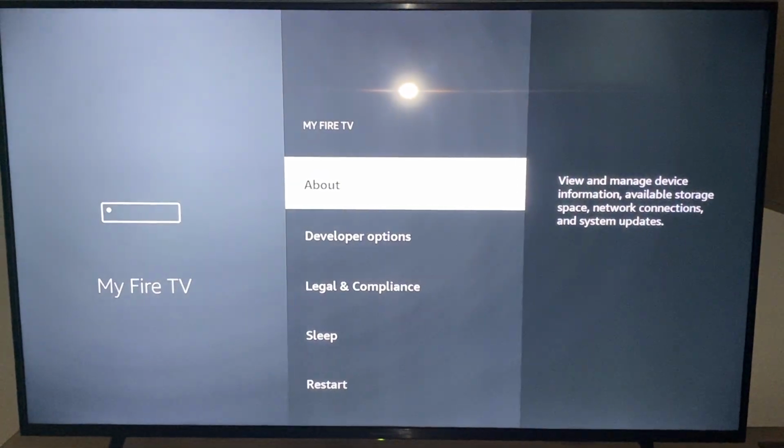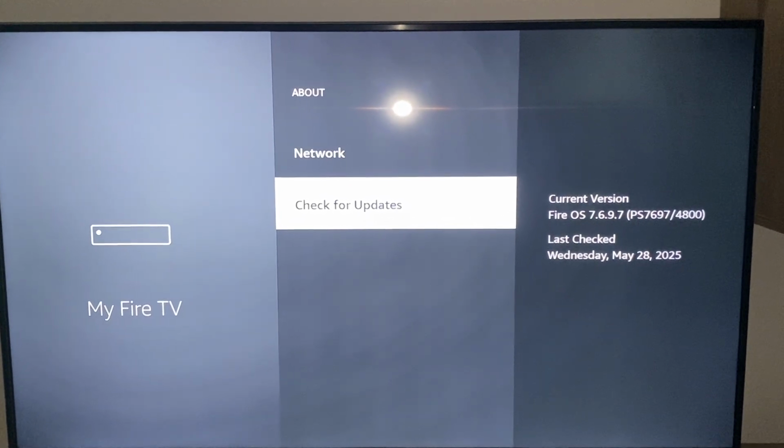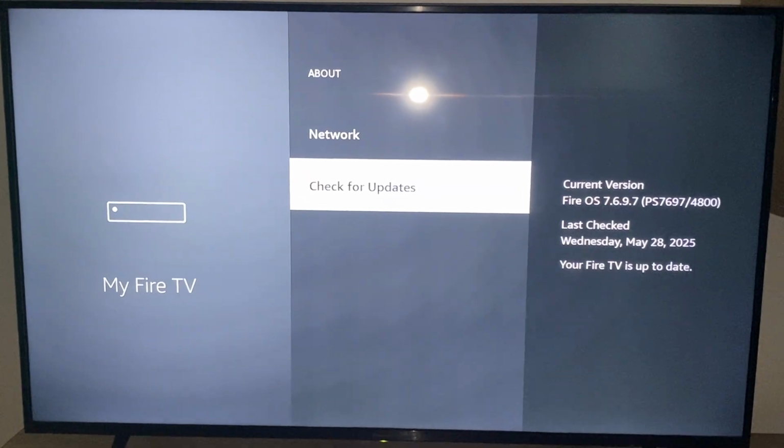After that, we can go back again, click on My Fire TV, and then when we are here, we click on About. And then we can go down, and here we can check for updates. So do this, and here you can see if you need an update or not.